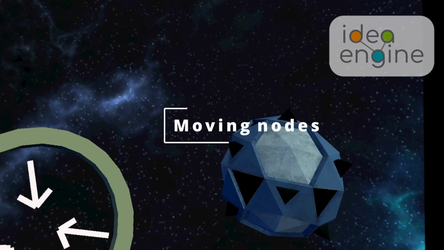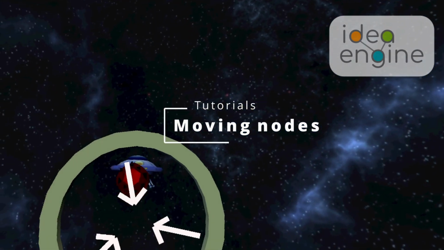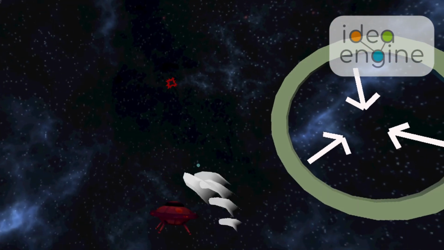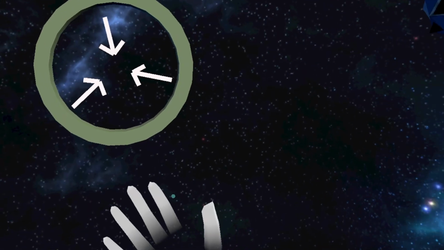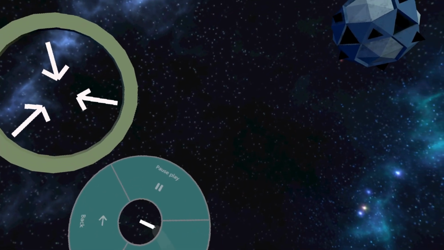So, we've got a bomb, we've got a launcher. We can shoot the ship and have it destroyed. The next thing is to make that a little more challenging and get the ship moving. So again, let's drop into edit mode.